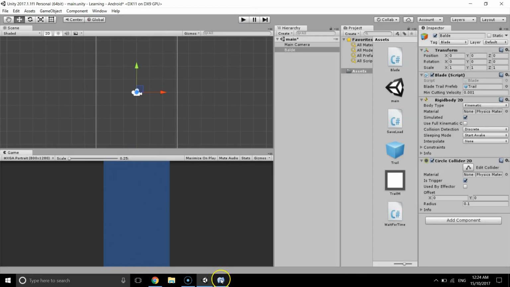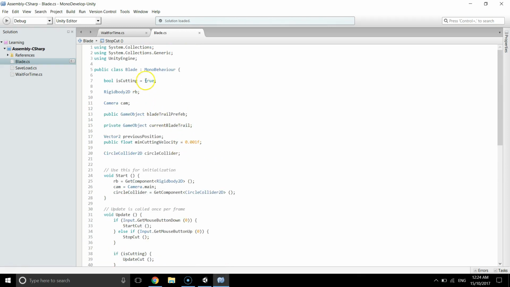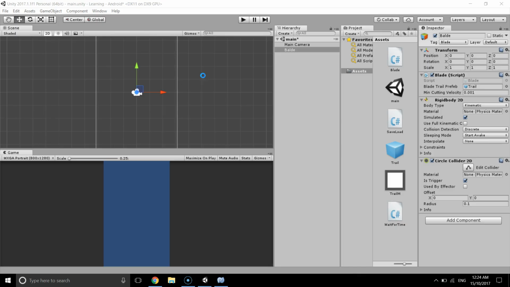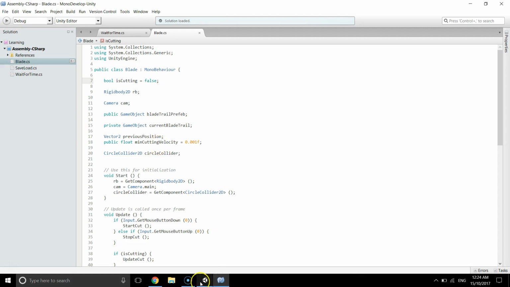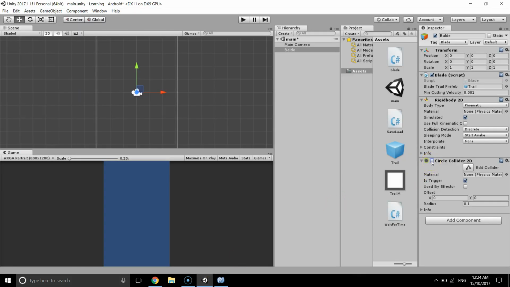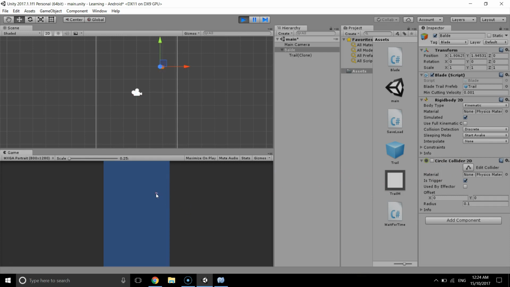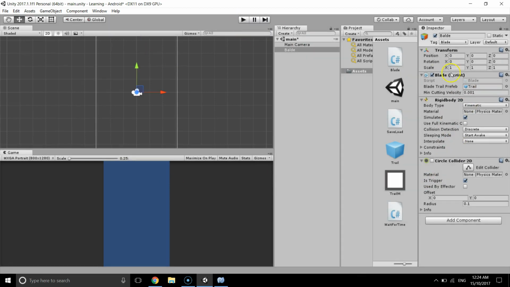It's perfect. So what we will do, we'll make it false because we don't want is cutting to true in start. That was just while we were playing with it. In start we want the circle collider to be disabled, so we'll just disable it, and now if I hit play, it is disabled, and when I click, it's enabling.